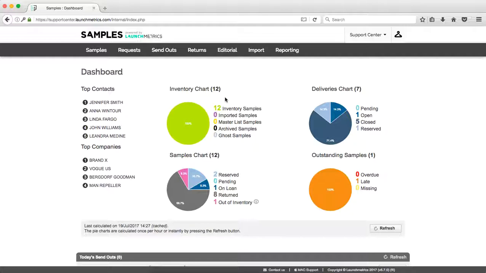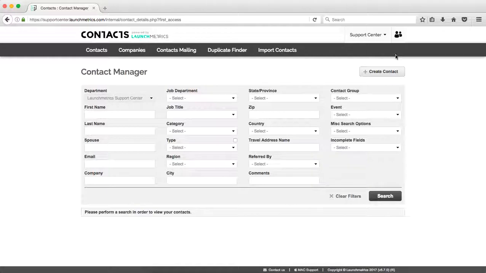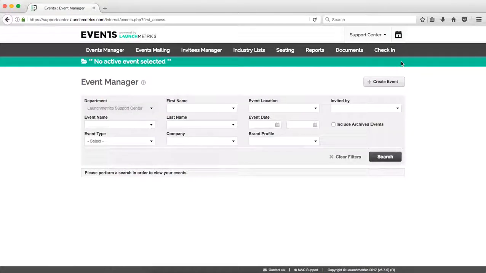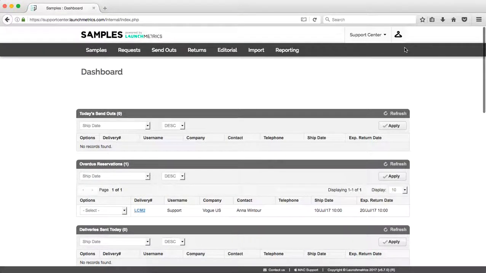To change from samples and go to some of the other modules that we have, the way that you would do that is by clicking on the hanger icon and going to either contacts or events, and that would be how we would change which module we're going to be working in.